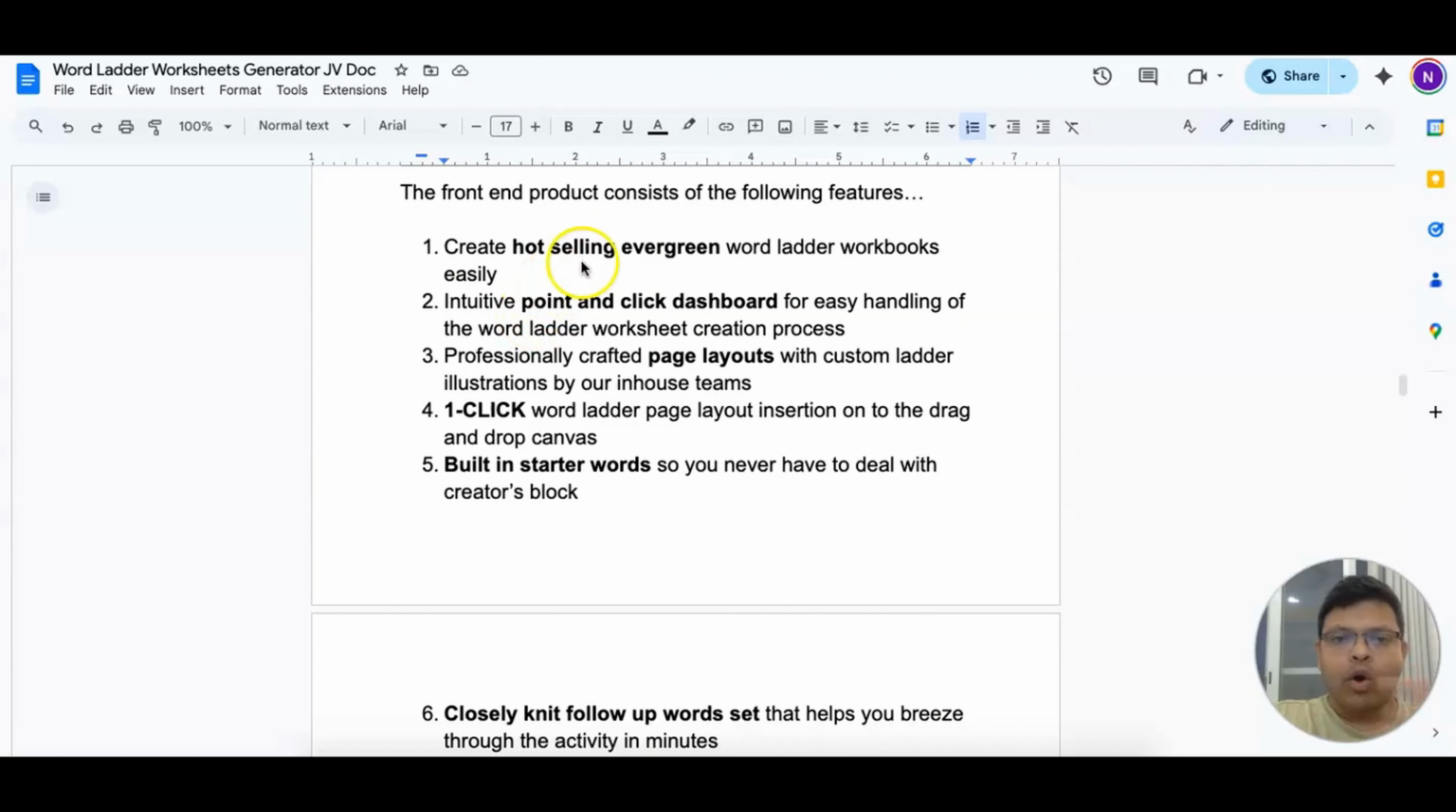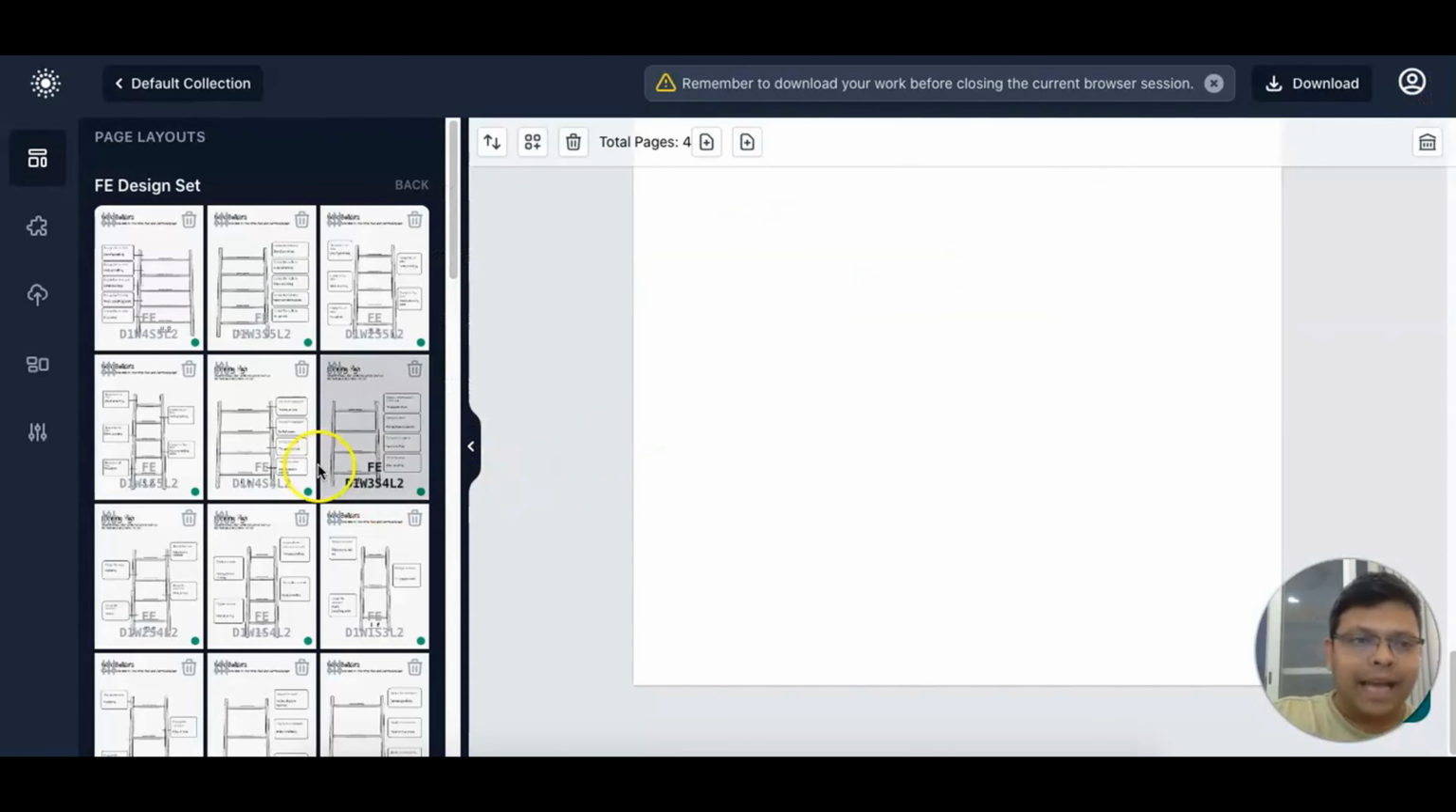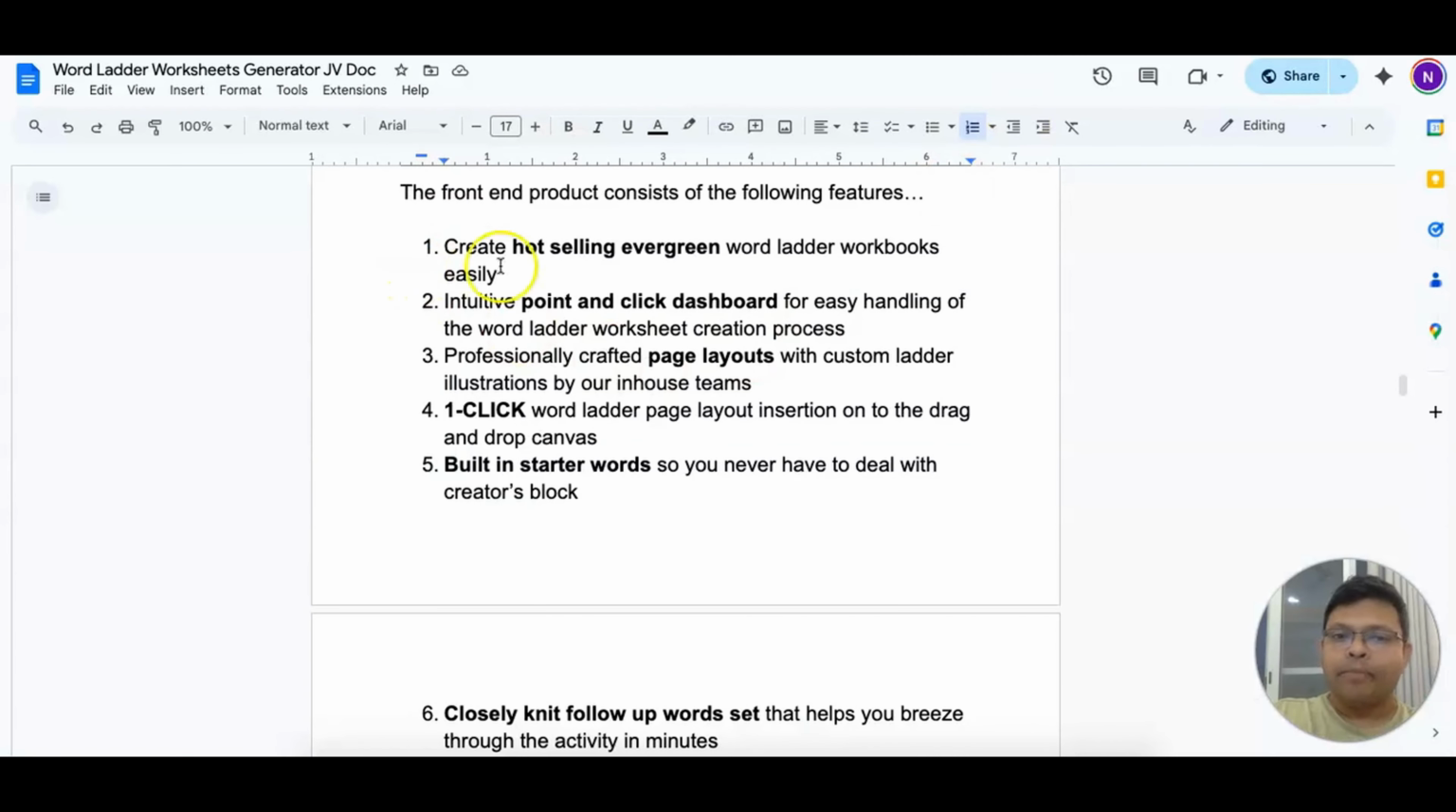Number one is create hot selling evergreen word ladder workbooks easily. As you know, the entire product is all about word ladders, and we are helping your customers create these high quality word ladder worksheets so that they can go around and sell them on Amazon KDP, right? So that is what we are doing here. Intuitive point and click dashboard, you already know about this. I don't have to share because the application that we have here is intuitive. It is point and click and drag and drop easy, okay?